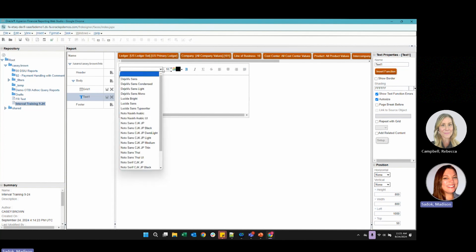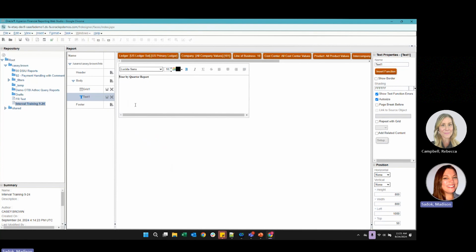And I can change the font. So I'm going to change to Lucida Sans. I can also change the size. Let's make it size 14 because it's a title. And then I'm going to keep this positioned left on here.